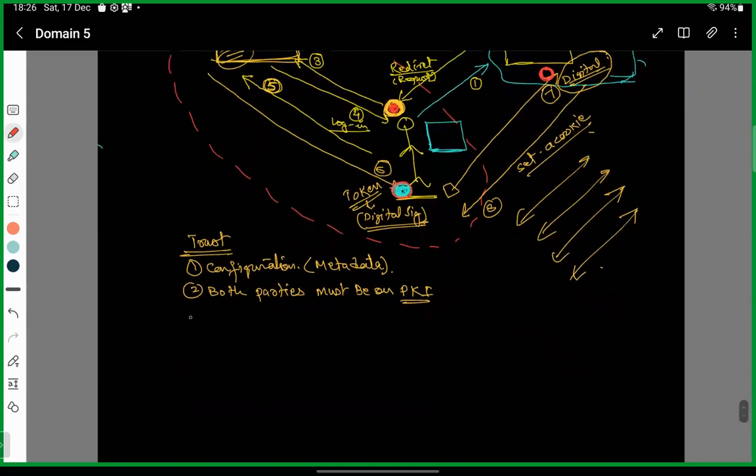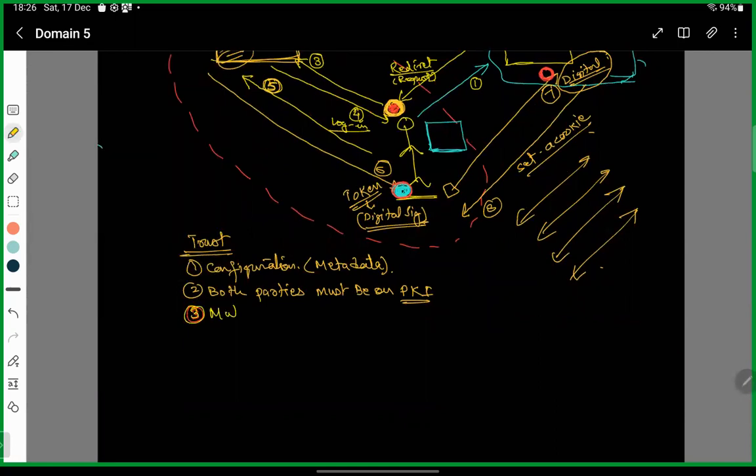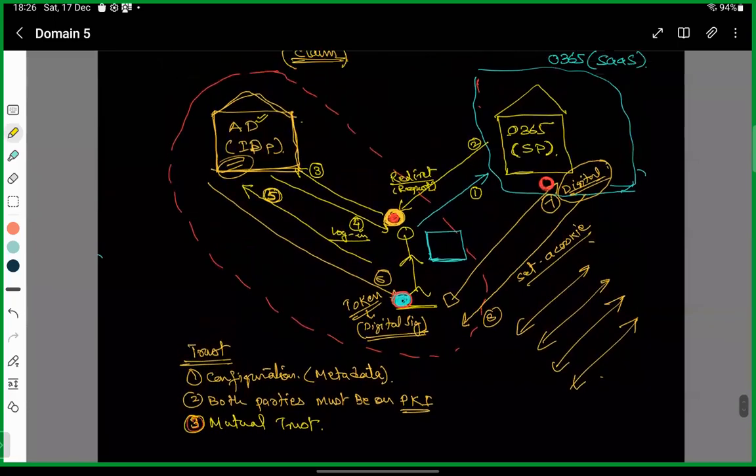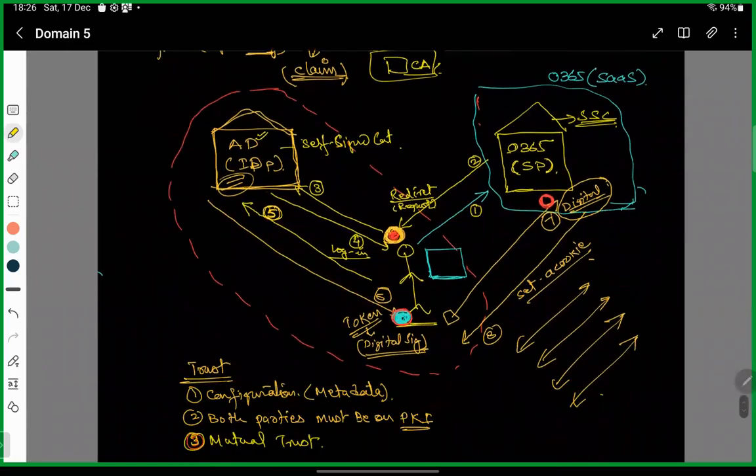So we establish some kind of mutual trust. This kind of model is called mutual trust. Why is there a mutual trust? Because both the parties have to rely on each other. In case you are not using a public certificate authority, you are using your self-signed certificate, and this company is also using a self-signed certificate, then there has to be an agreement: you accept my self-signed certificate and I will agree to that. Getting my point, guys?